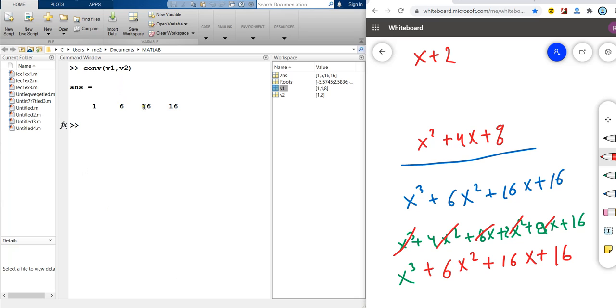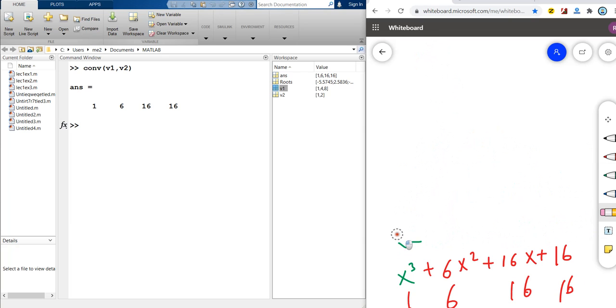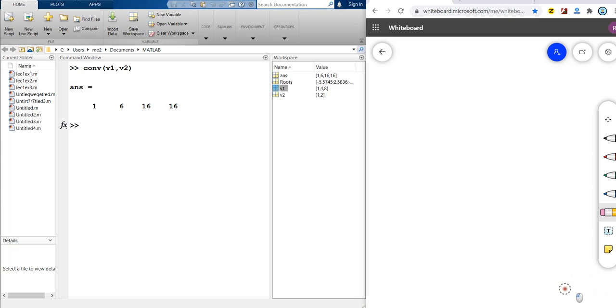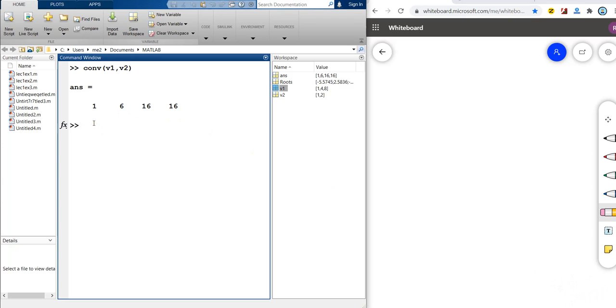So I see the coefficients here: it is 1, here it is 6, here it is 16, and here it is 16 also. So 1 6 16 16. Okay, clc.